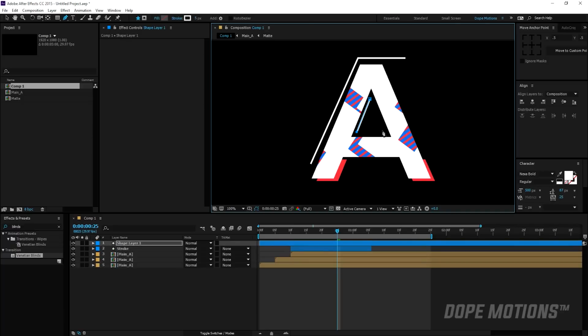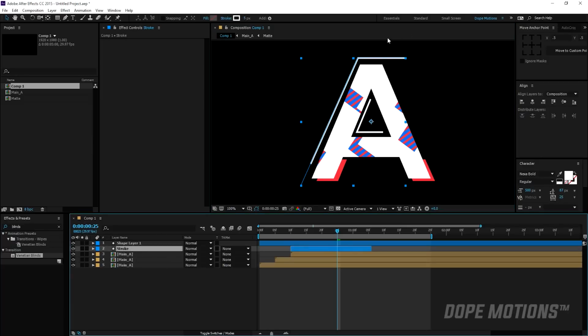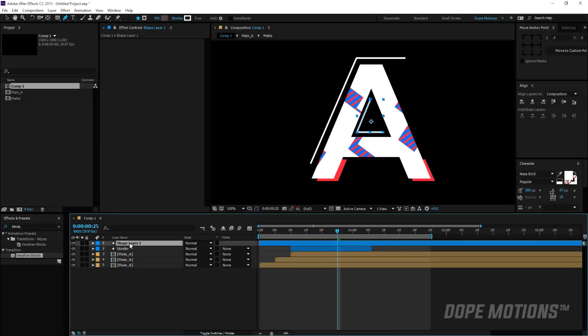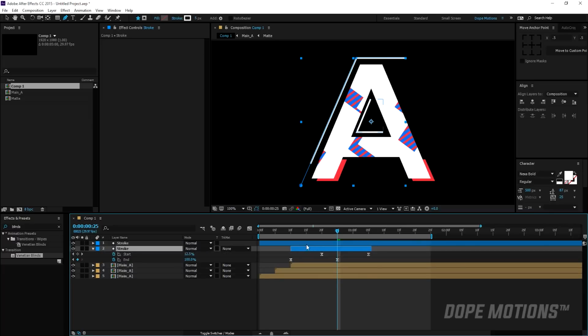So maybe something like that. We'll just tweak it a little bit like so, and tweak this one as well. So hit G and just tweak it a little bit. Let's just rename this to stroke again by hitting Ctrl C and Ctrl V. Just copy paste the name again, and you can just go and copy paste the keyframes.